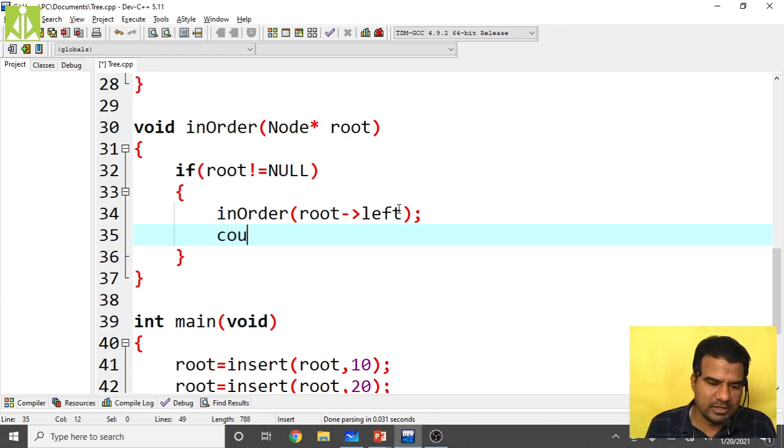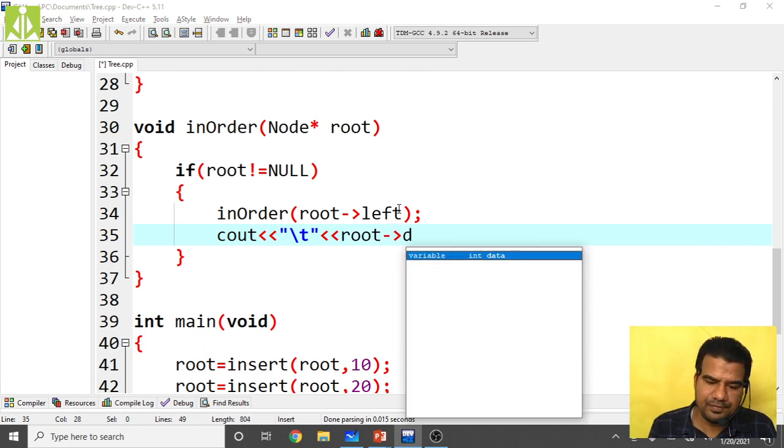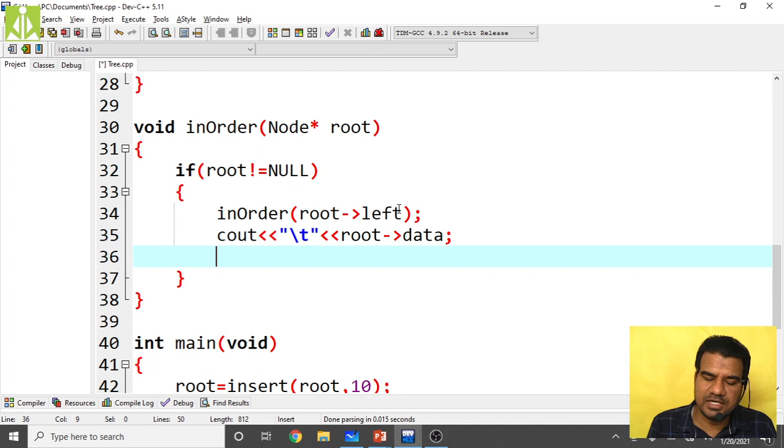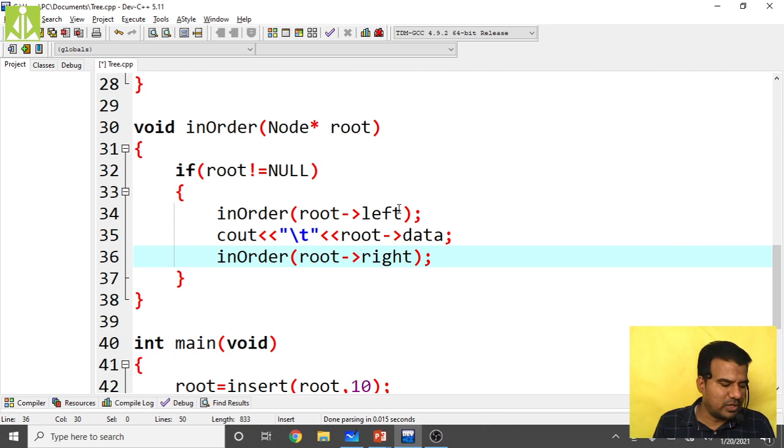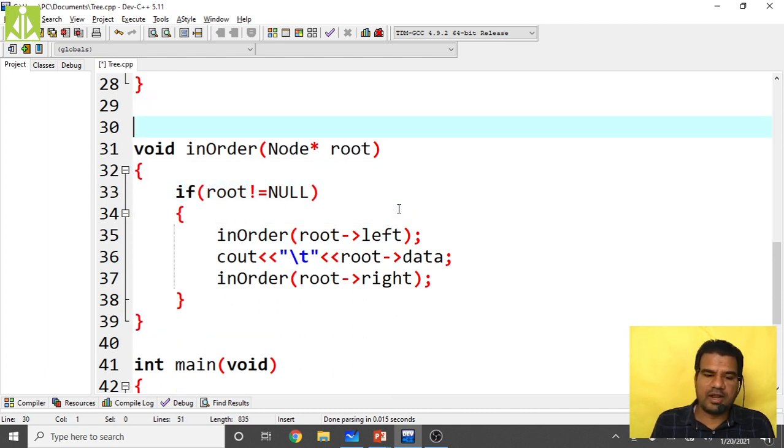So okay, then try to print the root of data in the center. Once it comes out of that function, it will print the root of data. Then call in order by passing root of right. That's it. Only this much function we have to write. Only this many lines of code you have to write in order to perform the in order traversal.